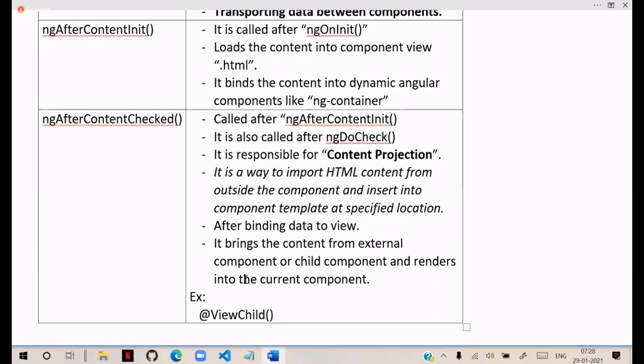So we have used this in a view child concept. That is called content projection, view child. We have discussed that in a view child concept. I hope everyone remembered. Where we used view child? Do you remember that?